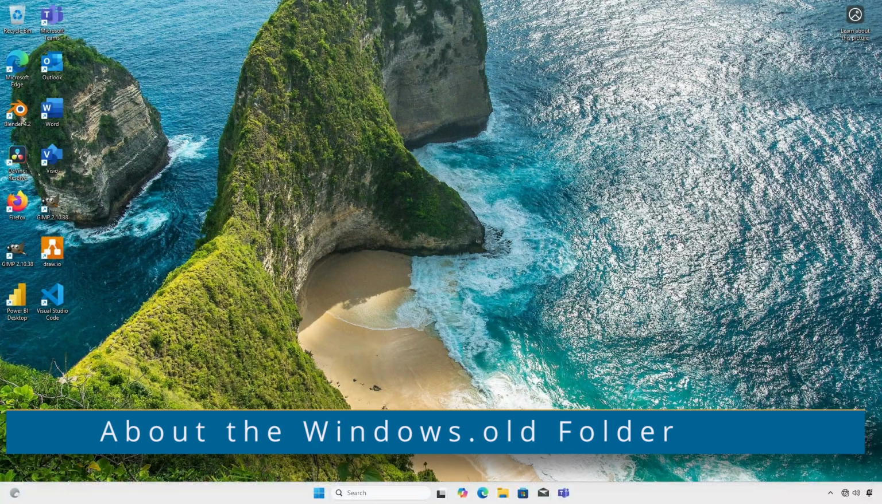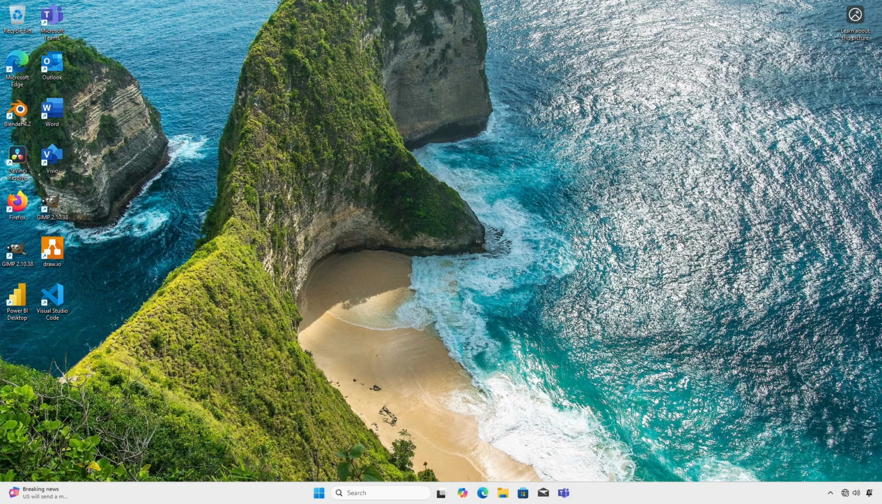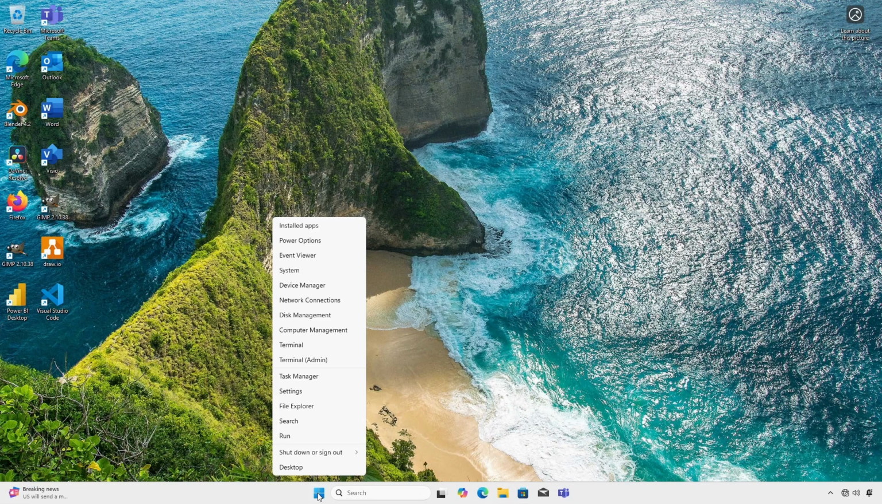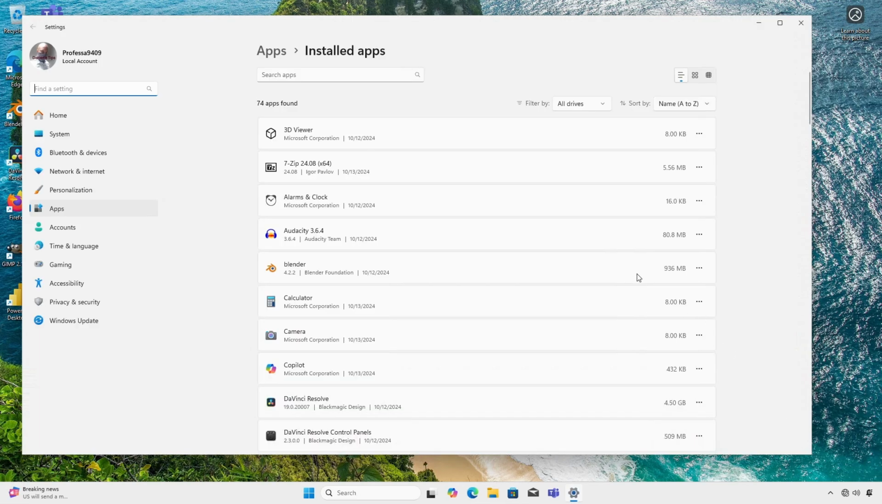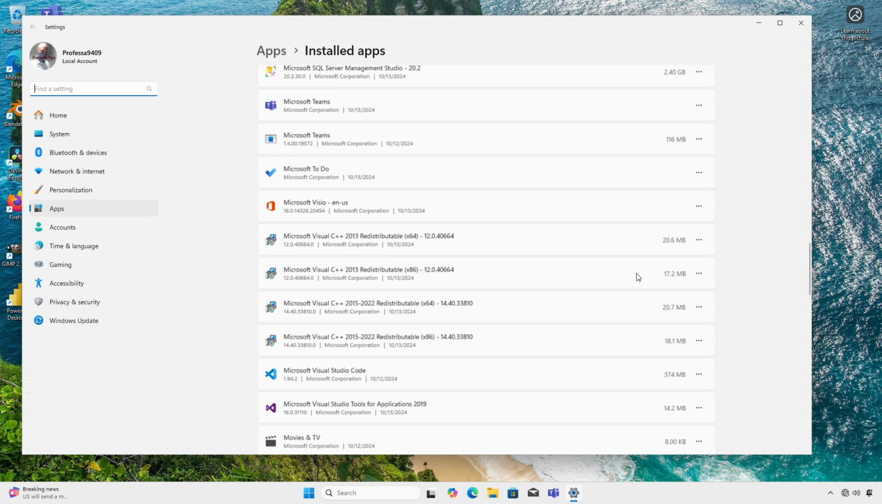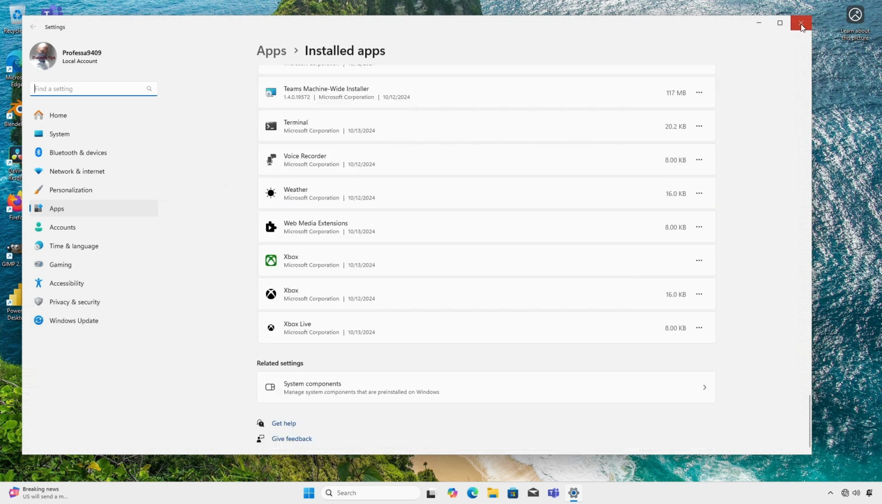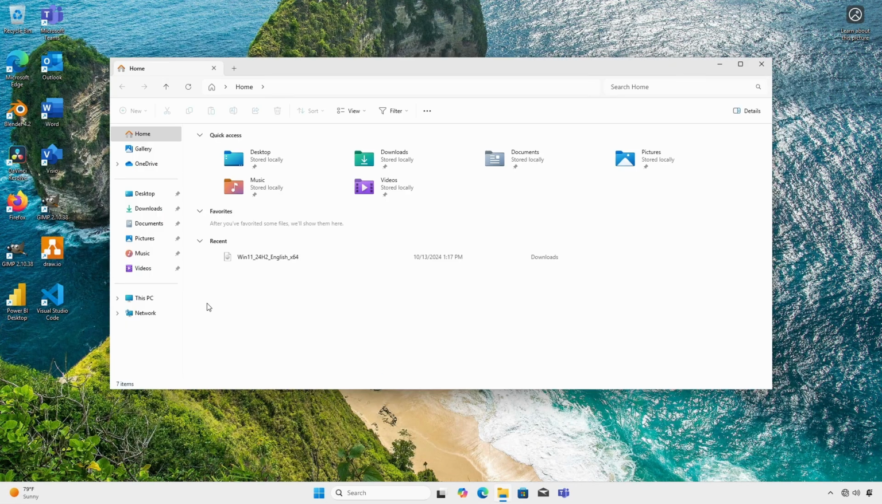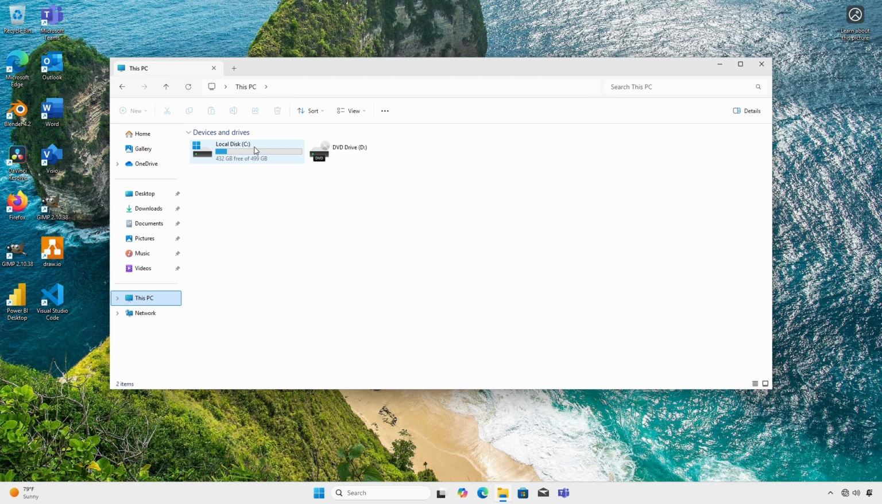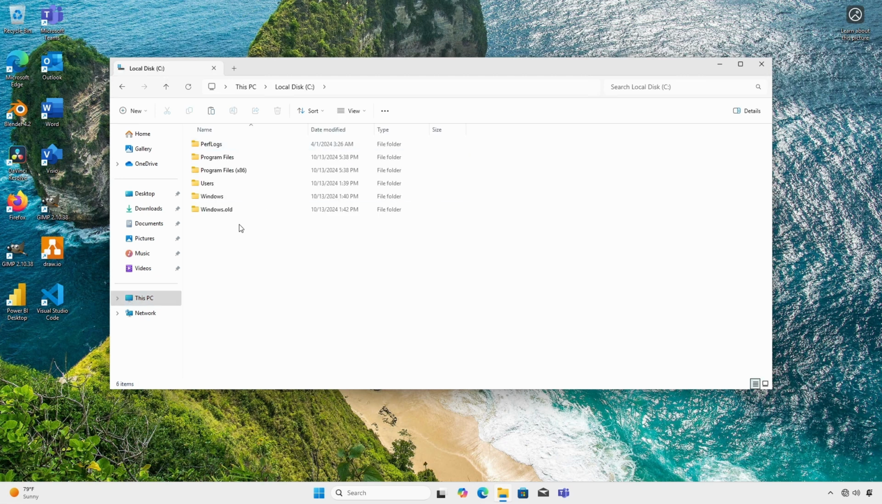Congratulations! You now have an upgraded Windows 11 24H2 instance. Right-click Start and select Installed Apps to ensure your installed programs are still present. Open Windows Explorer, This PC, Local Disk, and you will notice there is a Windows.old folder.